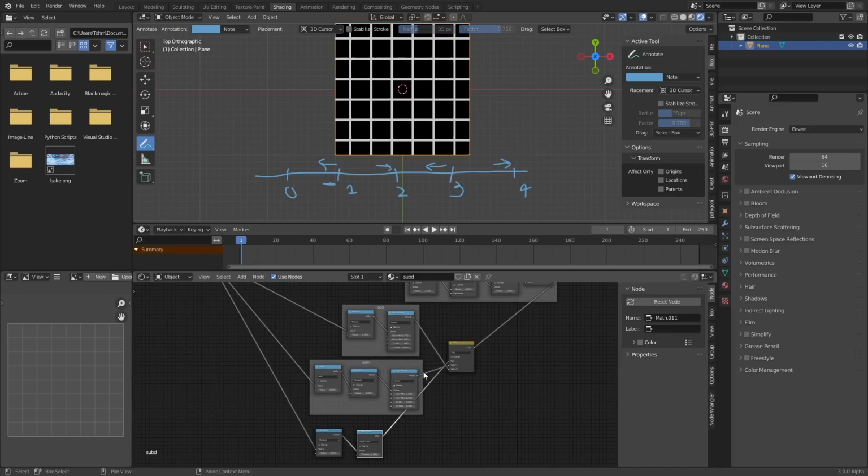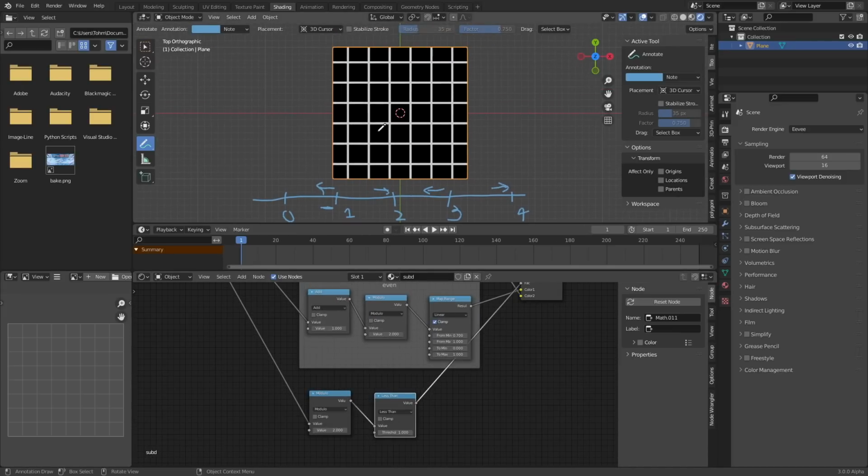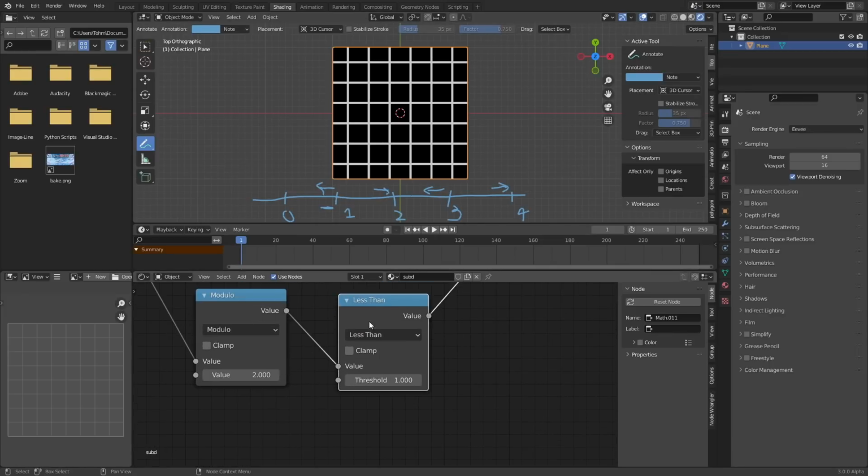It didn't take that long, but I kind of wish I did it live. But let me tell you, when you're doing a tutorial, it is hard to think in math unless you've practiced quite a bit. So the solution ended up being a less than node.